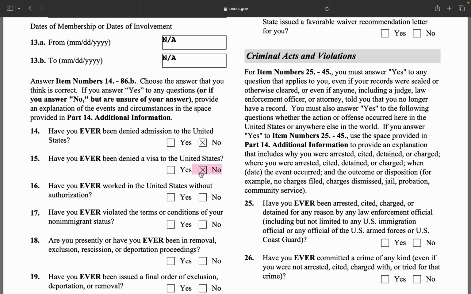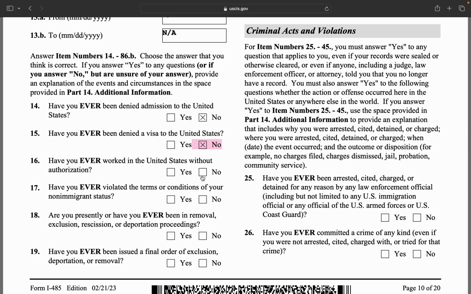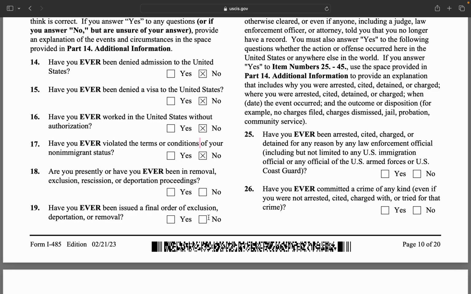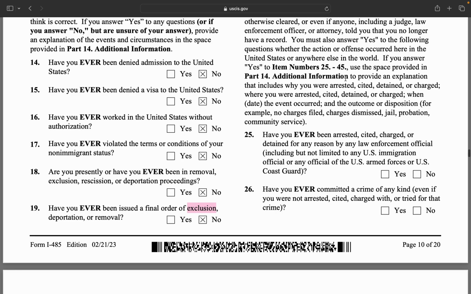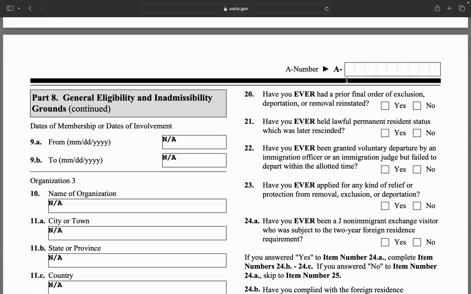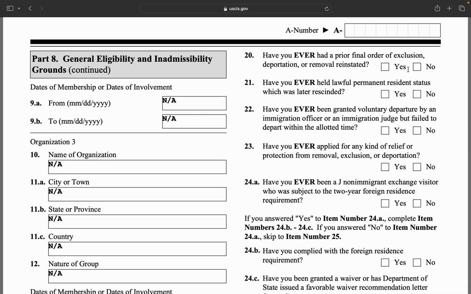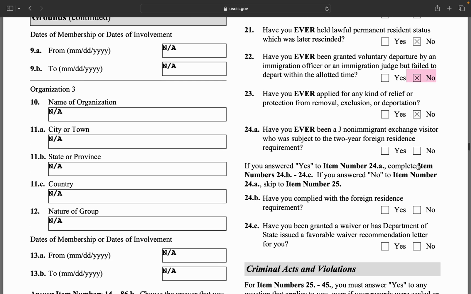Have you ever been denied a visa? That's a no. Have you ever worked in the United States? No. Have you ever violated the terms or conditions of your non-immigrant status? No. Have you presently or have you ever been in removal, exclusion, rescission, or deportation proceedings? No. Have you ever been issued a final order of exclusion, deportation, or removal? That is a no as well. Have you ever had a prior or final order of exclusion? No. Have you ever held a lawful permanent resident status? It's a no. Have you ever been granted voluntary departure by the immigrant? None either. Have you ever applied for any kind of relief protection? None.